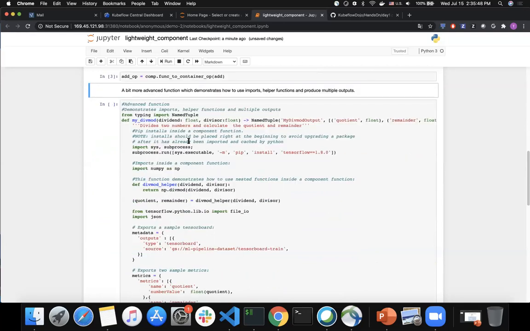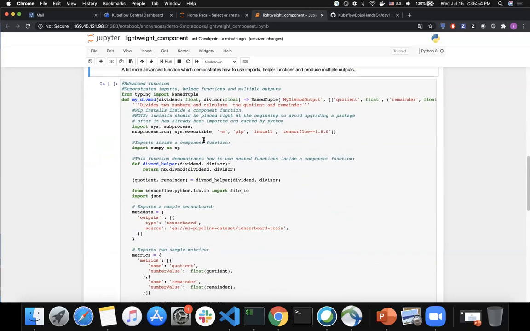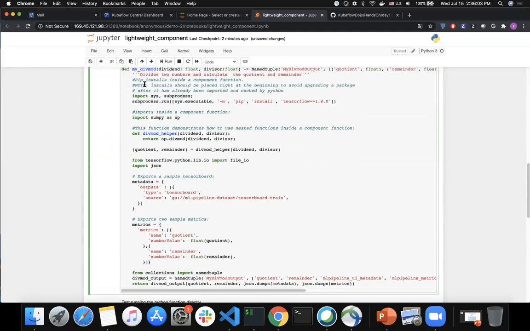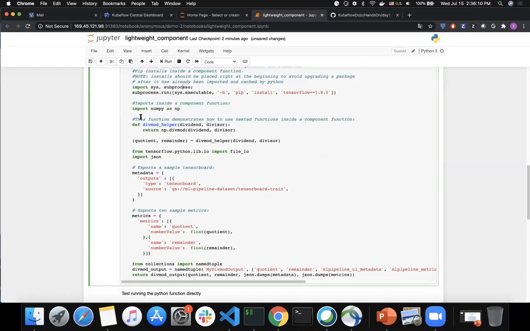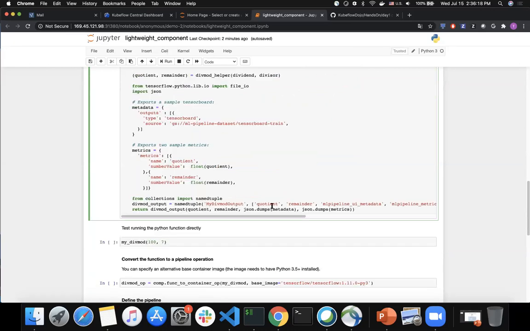So we're going to show you a bit more advanced function and how you could use multiple imports and install packages as a subprocess as well. So for this function, we can execute this. And what this is going to do is first, it will create a subprocess to install TensorFlow 1.8. After that, it will create a sub-function for the division. And at the end, we define some metadata and metrics and output them as part of the function.